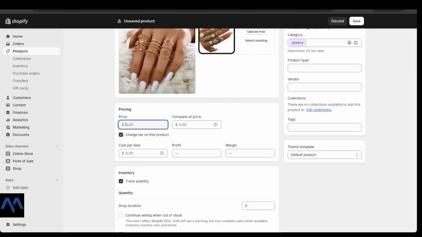For pricing, let's label this $49.99. Compare at price is something that comes later. These are cases where you want to offer a discount on a product. In that case, let's say this product goes for $49.99, like indicated here, and maybe for Black Friday or something, you want to offer a discount.